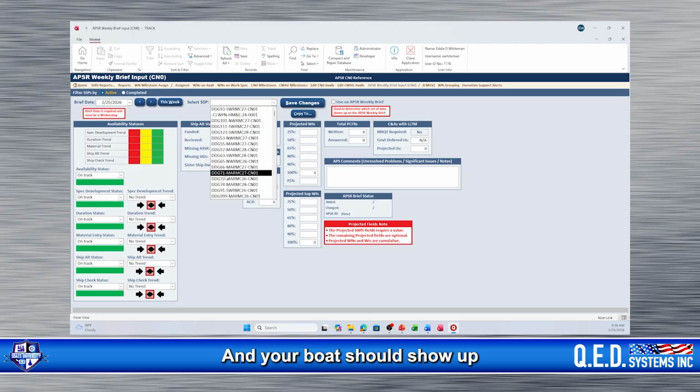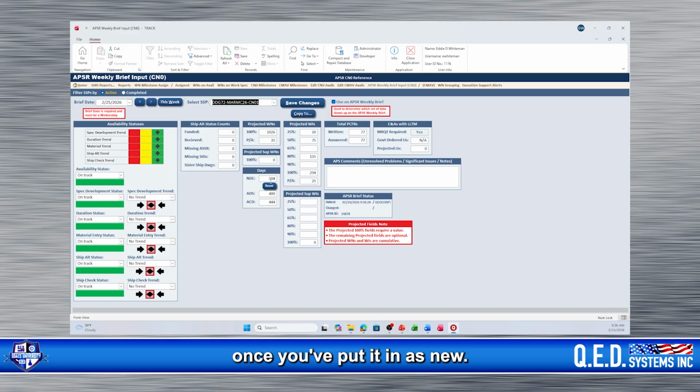And your boat should show up once you put it in as new. You're going to want to fill in this data right here, your projected WNs, your supplemental. There were no supplemental. There's no supplemental package. This comes from our duration analysis people. We get those numbers and input those duration dates. And your projected WIs.